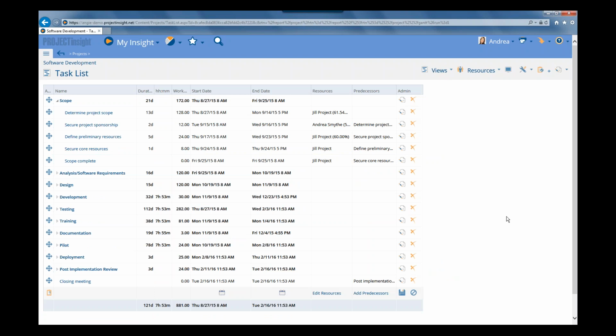So that's baselines. And the next topic that you're going to see is the auto-rescheduling of tasks. Now, a lot of organizations will leave it up to the project managers to be responsible for rescheduling tasks. For example, if a task gets delayed, then the project manager will manually change the start date and the end date of the task to reflect that. Or they may build in some lead and lag to reflect that as well. So there's different techniques that they'll use.